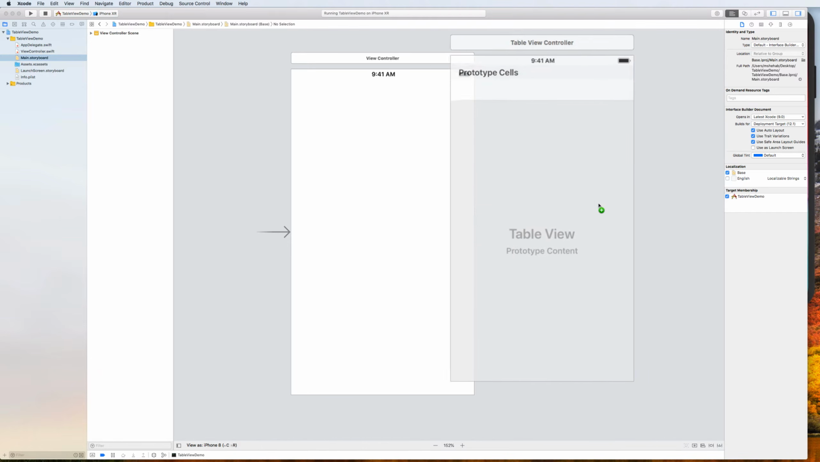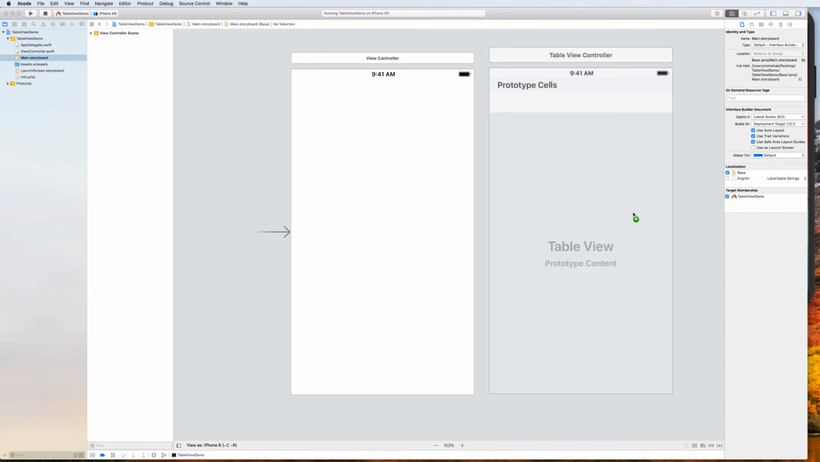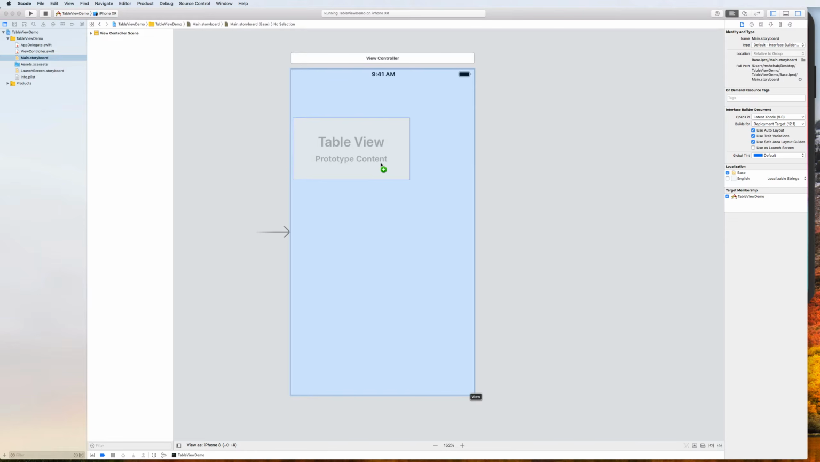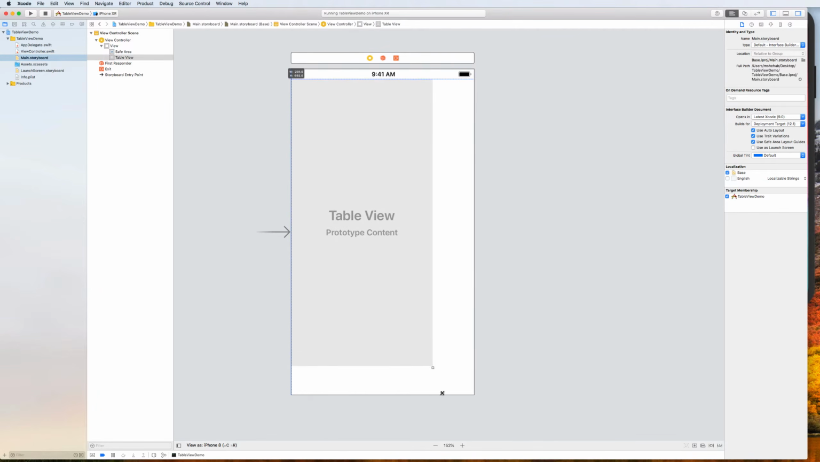I'm not going to add a table view controller. A table view controller actually adds a whole new view controller that's capable of supporting a table and so on. We'll talk about it in a separate video. I just want to add a table view, which is the table view component, into my view controller. So let's add it and make it take the whole screen. Here it is, just adding some simple constraints.